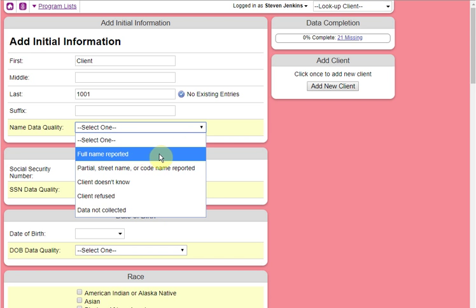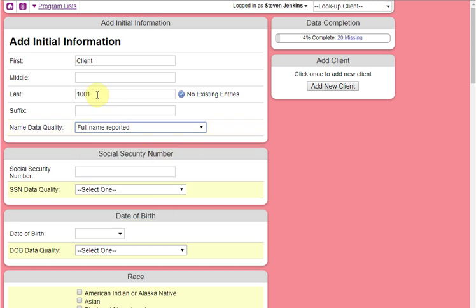But then here, there's this name data quality. HUD has this table where it's checking how well you know the names of people coming into your shelter. You could leave the last name blank and say full name reported, and it would essentially look like you've entered in their full name, but you probably shouldn't do too many shenanigans when it comes to this. So do what you think is best, or what your organization has told you.